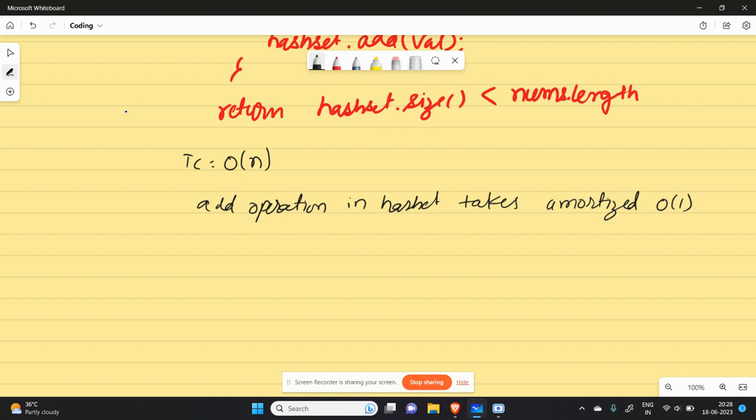So let's say that instead of a hash set, we have used a tree set.